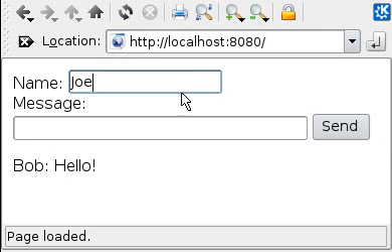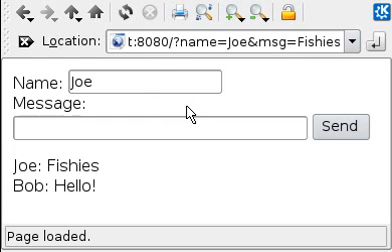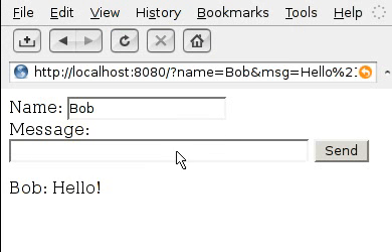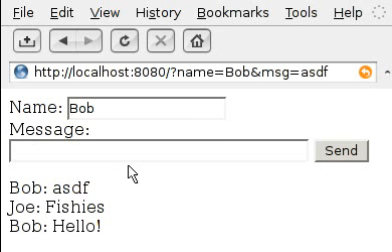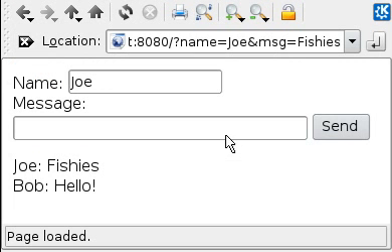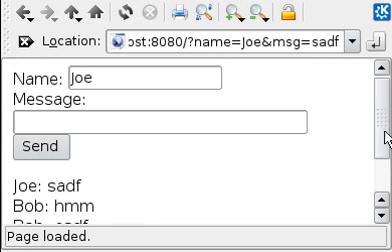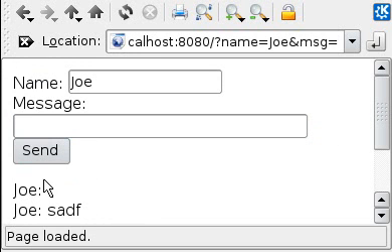We'll be Joe. Notice, it says Bob, hello. Joe says, fishies. Notice it hasn't updated, but that's because it's waiting for our input. Let's just send some goop. And there it is. And it just keeps adding. And you can see that this has the latest. What happens if we just hit send? Now if we just hit send, it sends a blank one. That's not really very fun.